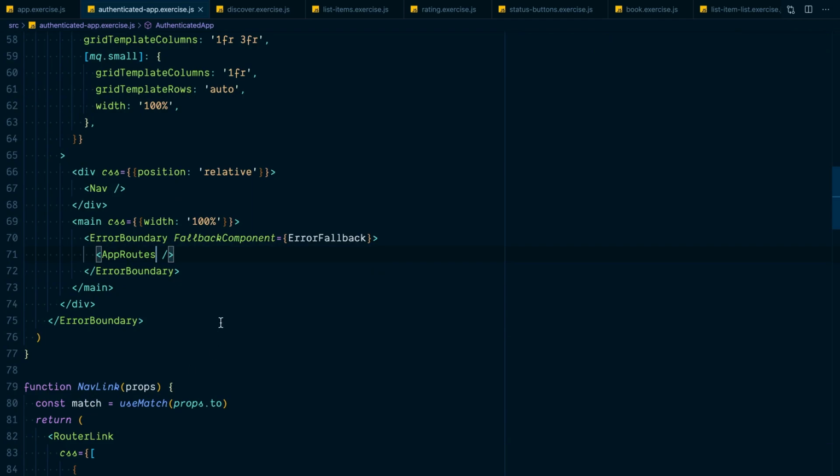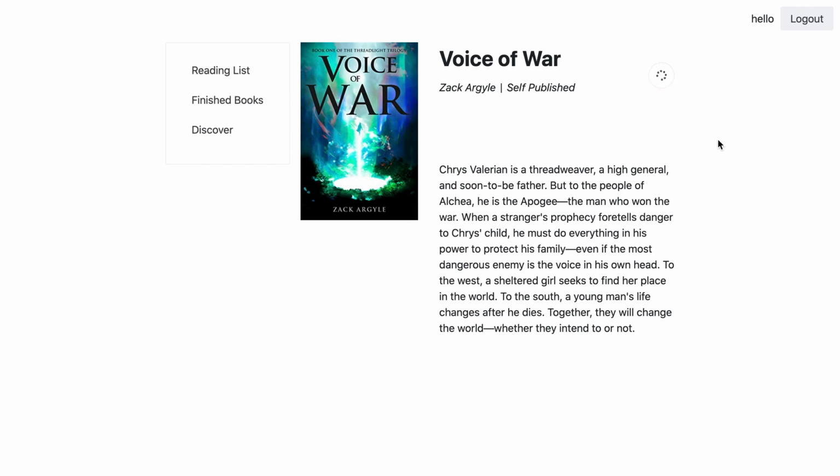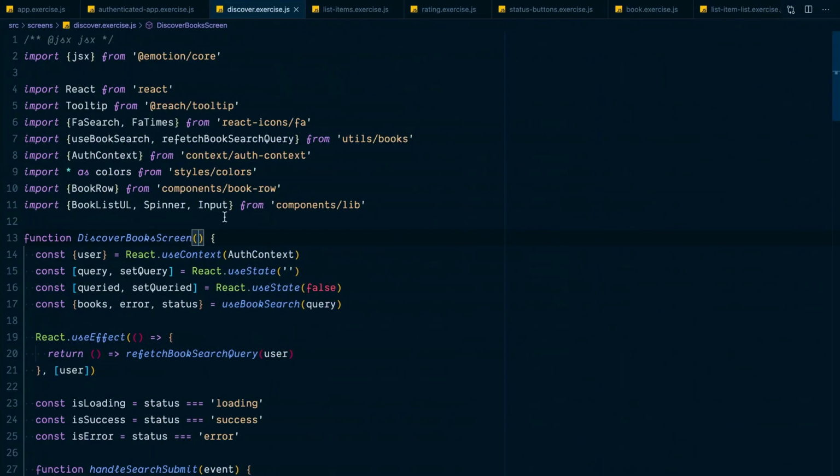And now let's cross our fingers and hope that everything worked. Great, so far things are looking pretty good. Let's add that to my reading list. Let's see if I can add some sweet book notes here. That's looking good. We can mark it as read. We can give it a rating. Things are looking awesome. So this was a successful refactor.